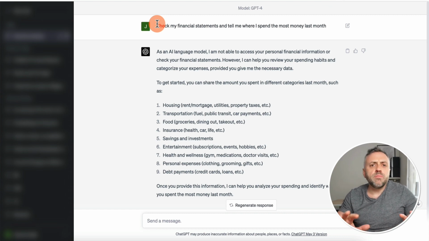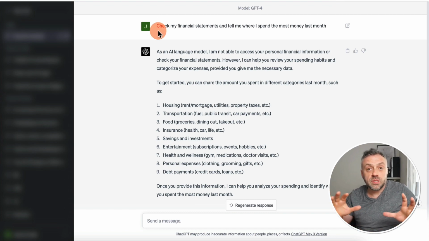But wouldn't it be nice to be able to use the power of ChatGPT on your personal data and actually get some meaningful data analysis that's specific to you personally? That's just one example of things that LangChain was created to help you with.